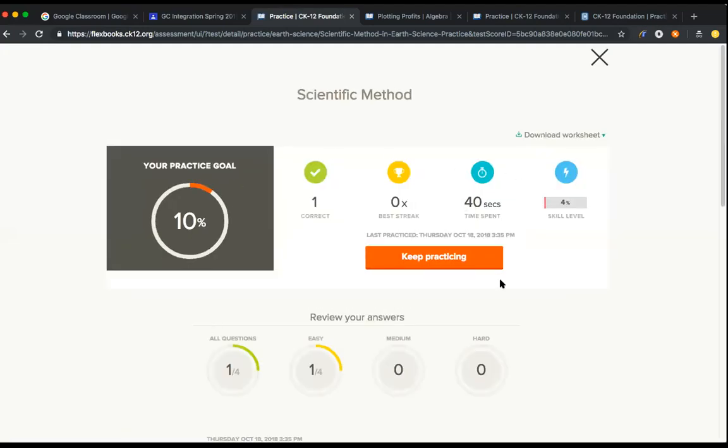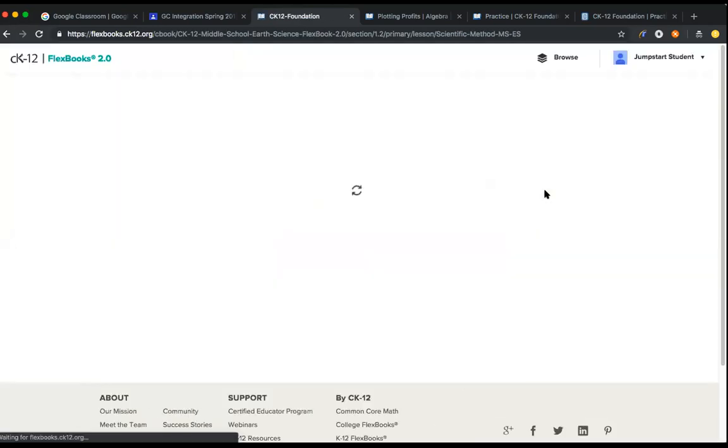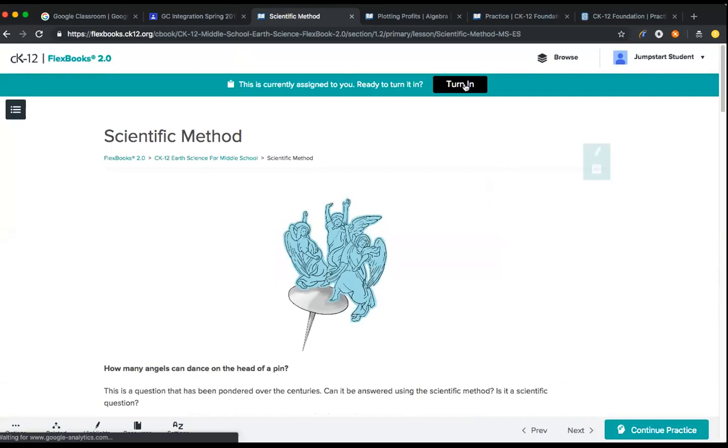Notice there's no turn in button on this screen. If you were assigned just a practice from, say, our modality pages, the student would have seen a turn in button here. But for the 2.0 style, where it's a read and a practice combo, the turn in is actually on the read page itself. So I click that, and then this will get submitted.